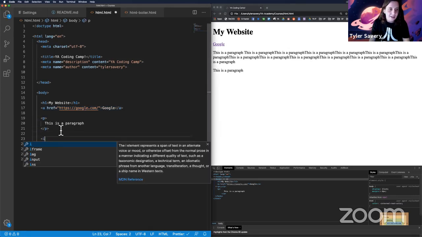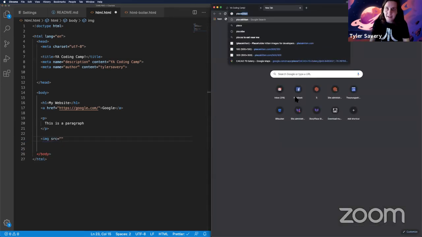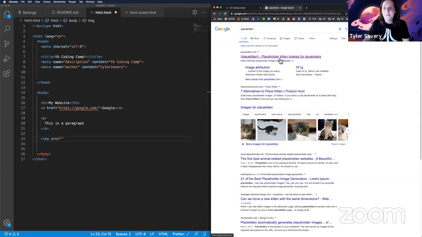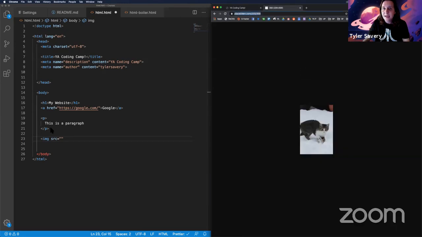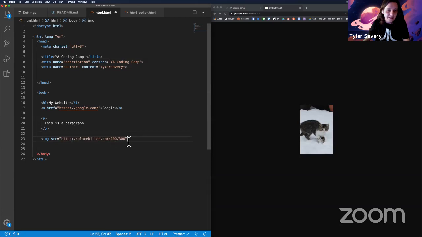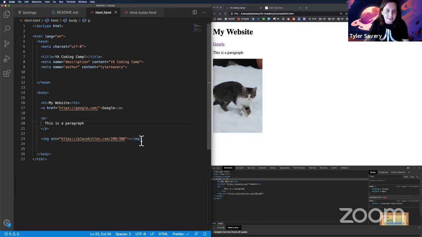And then the lovely image tag. So image src, and I'm going to go back to that place kitten site and copy this, and paste it in here. Like I said before, I don't actually write an image tag like this. This will not work. I mean, the browser will probably figure it out. It does, but this is not semantically correct and is open for errors. So all you really have to do is put a slash here, self-closing.